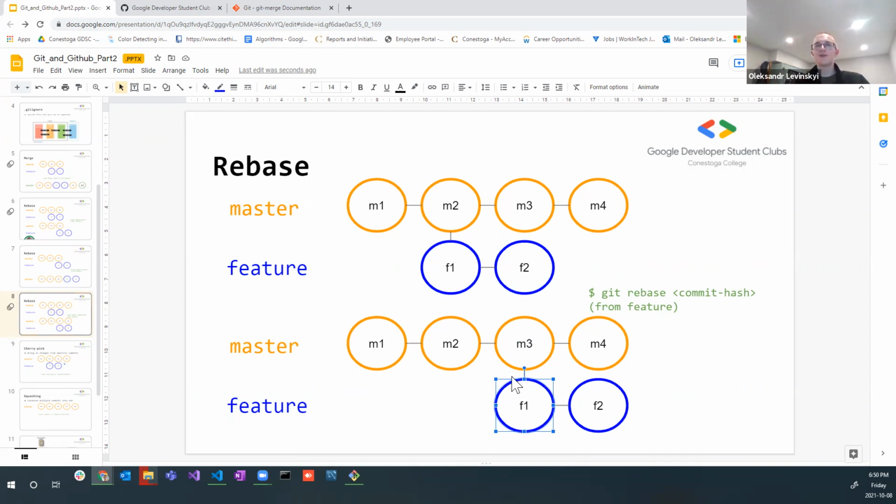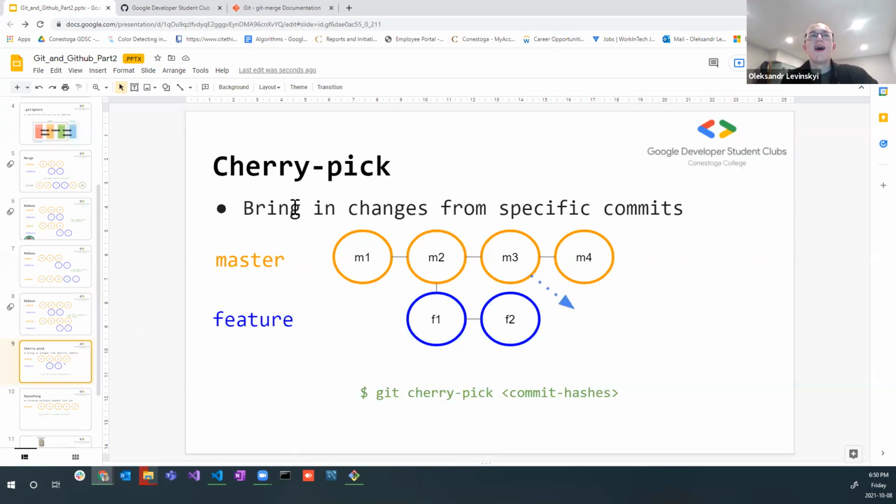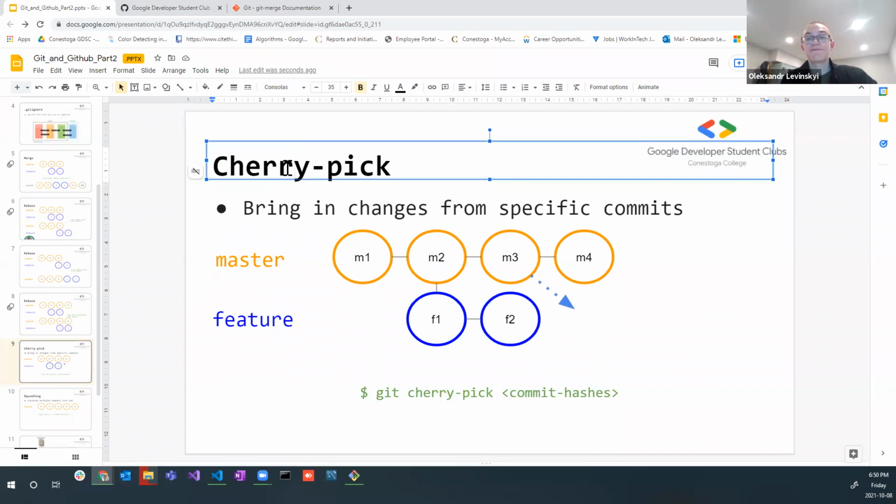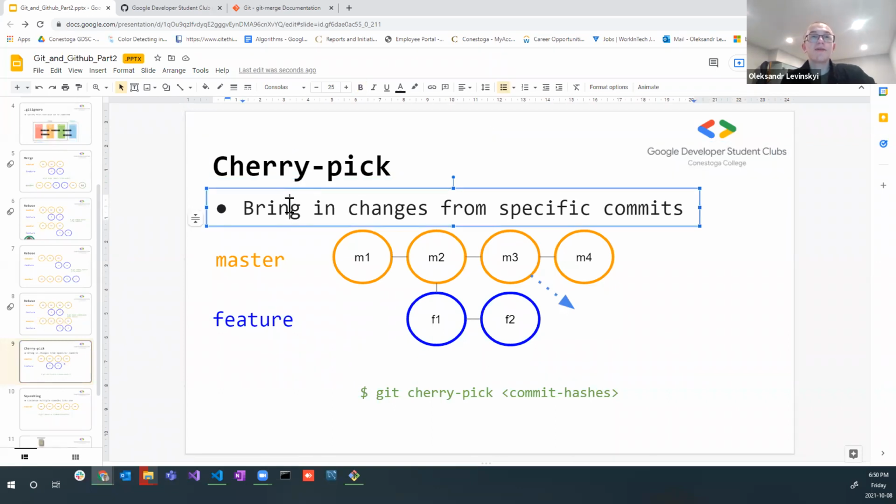Yeah, it's used to move the branch's base, and that's essentially it. Okay. Cherry pick. Cherry pick, it's essentially what it's used for.